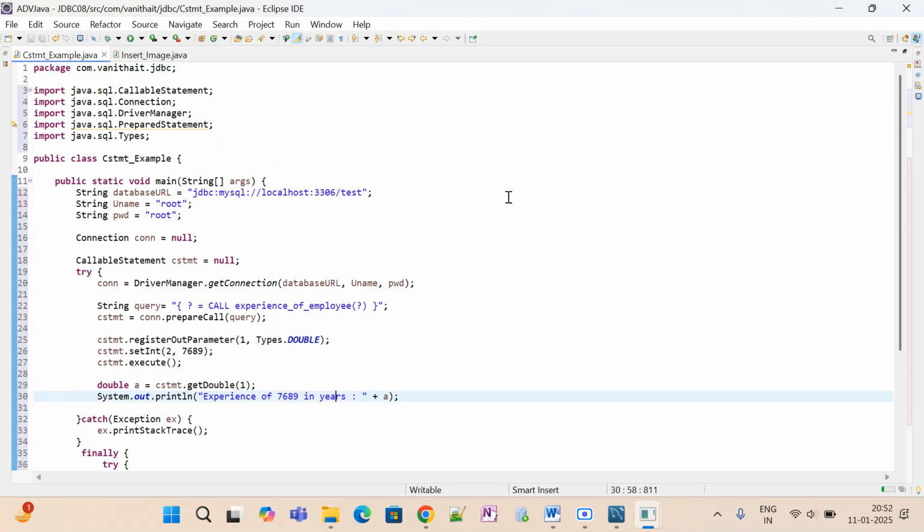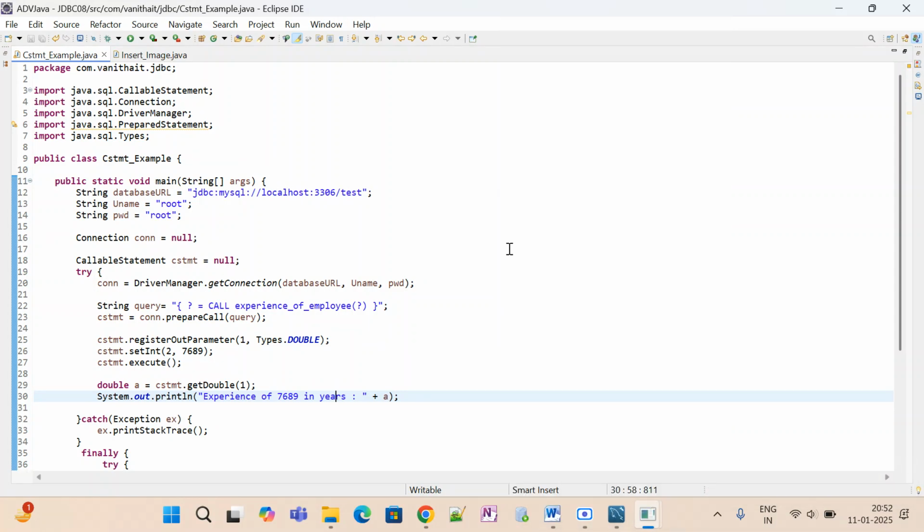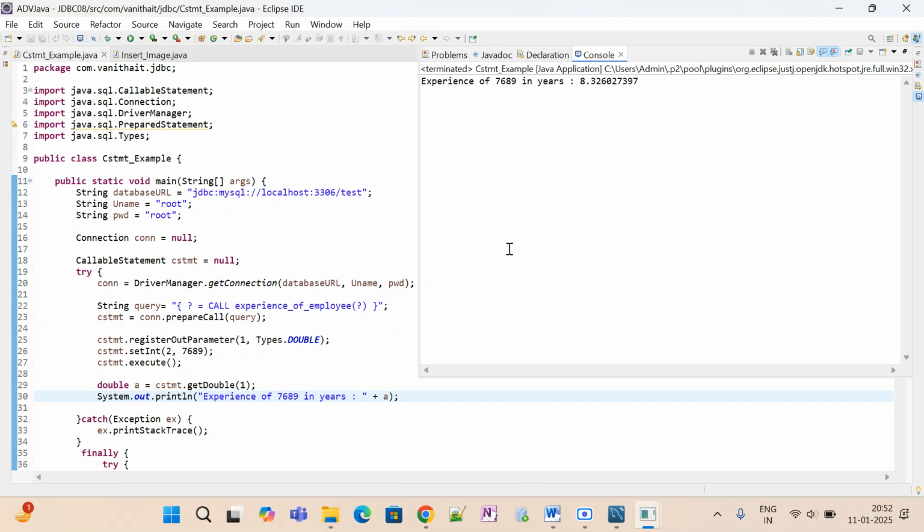Now just execute. How? Right click and click on run as Java application. So what it is showing: experience of 7689. I would have mentioned experience of Arvind 7689 in years, but no problem. So Arvind has how many years of experience? 8 years 3 months. Okay, so 8 years something, right? 3 months, like that.